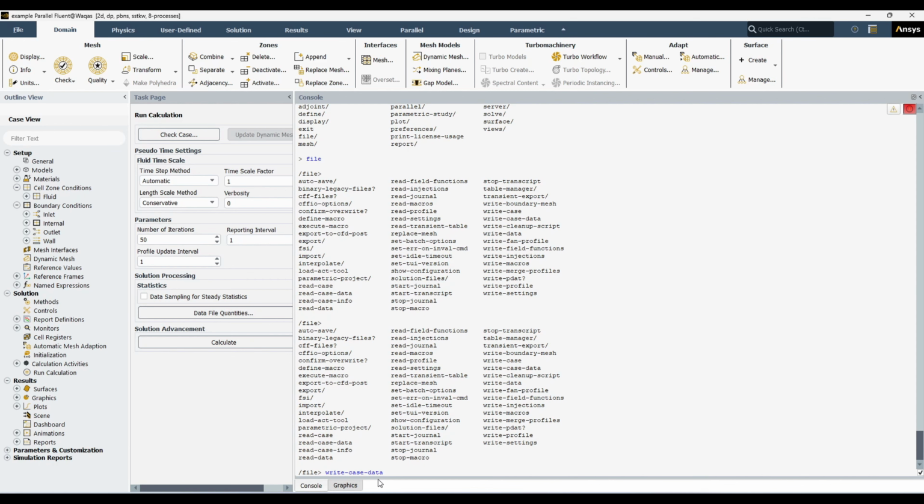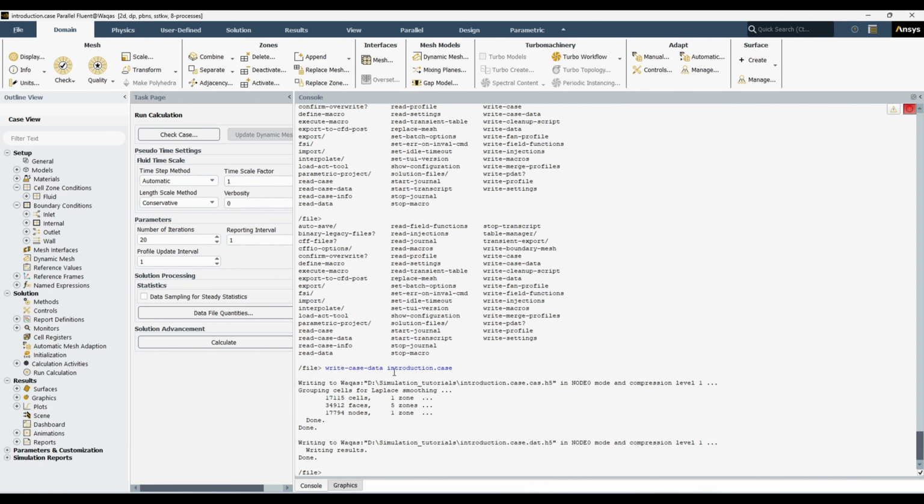Let's call it introduction.case. You can see it has written that file, introduction.case, and here you can see where it saved. It has saved into your main folder or main directory where you are running your simulation, introduction.case.data.h5. So that's the extension.